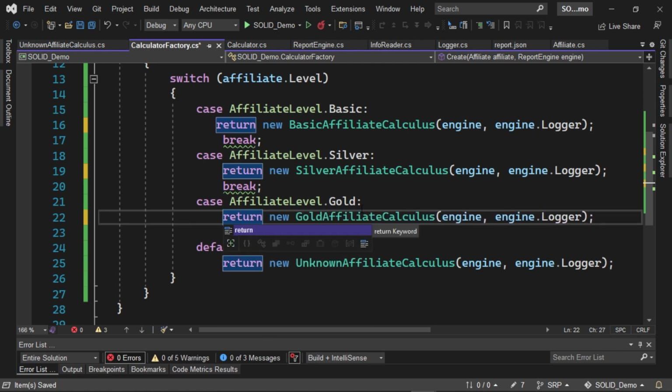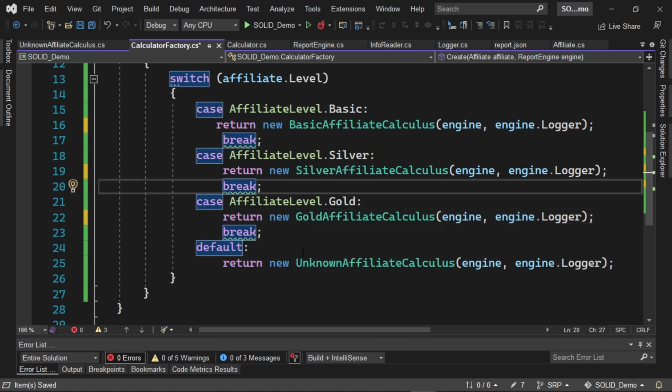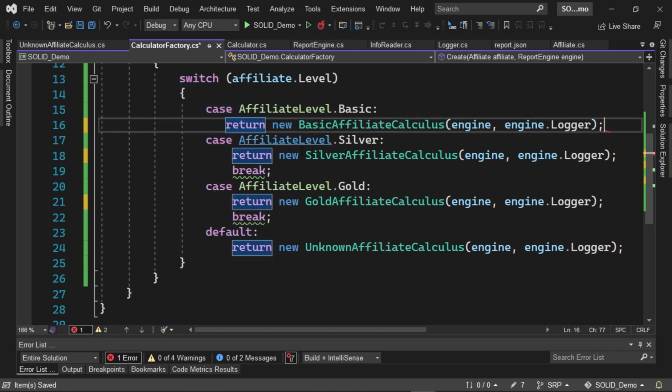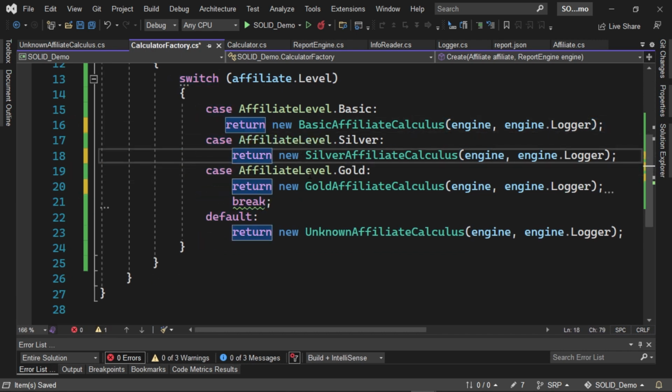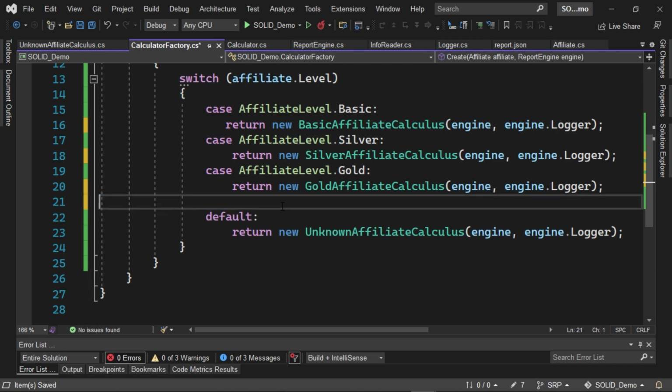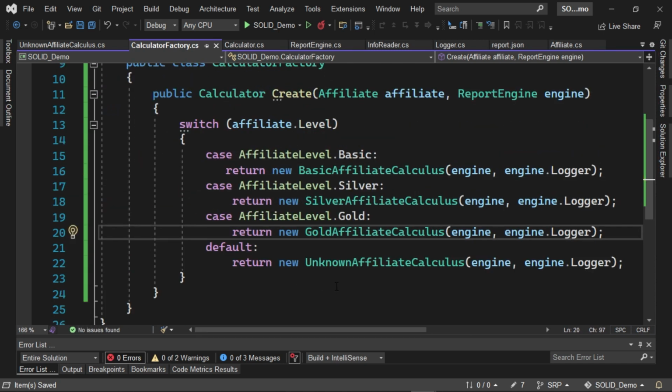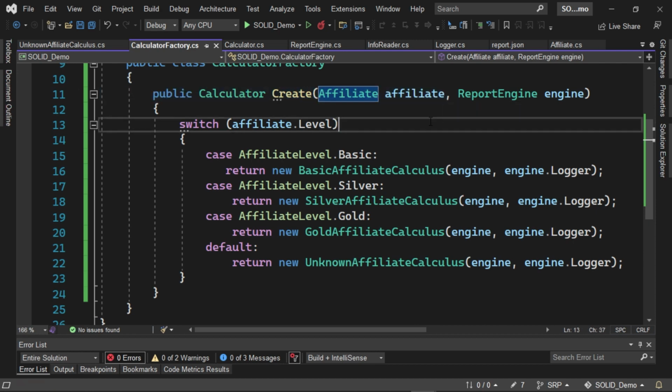So let's do it. With this, we are indeed returning each of the corresponding instances. We can also remove this break, as we won't reach it because we are returning the corresponding instance, and we already have a class that looks pretty good, that looks pretty clean, and that will only take care of one task: creating different instances according to the affiliate's level.